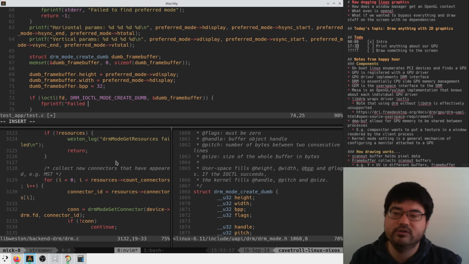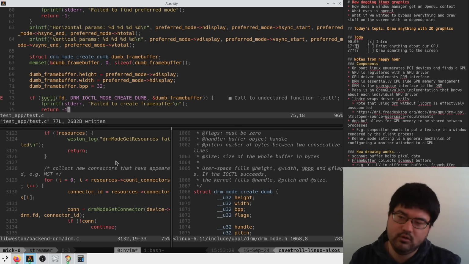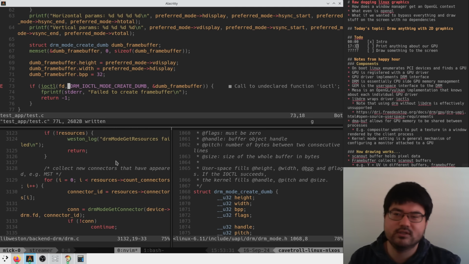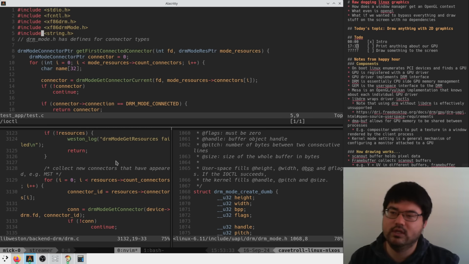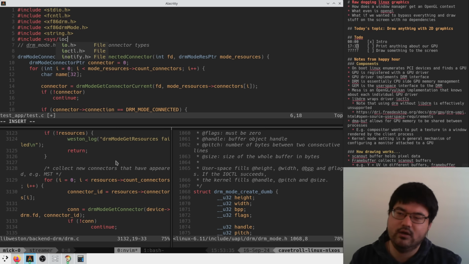fprintf failed to create frame buffer, and we print that to stderr. And then we return -1. And he doesn't like this ioctl. Oh, do we need to include sys ioctl or something? Yeah.